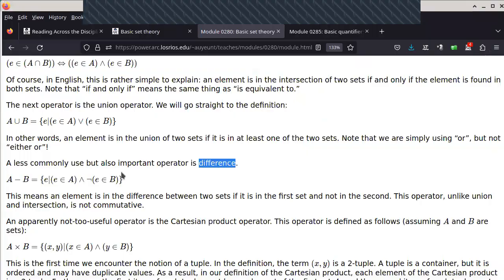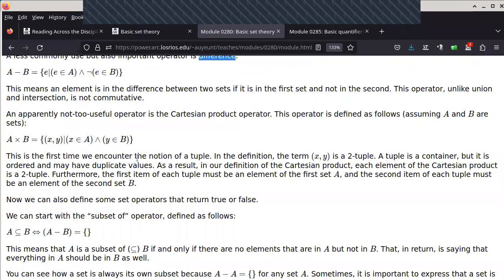So we'll go back to the notes here, and then we move on to the next operator. The next operator looks like a times, looks like a cross, looks like the lowercase x. It is called the Cartesian product operator.